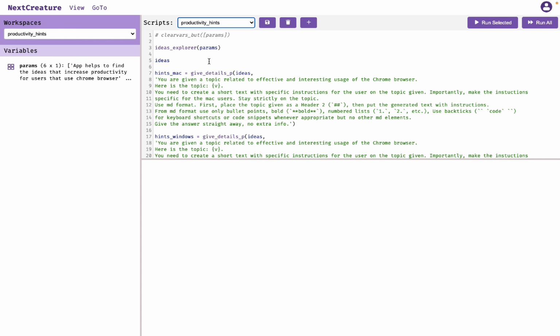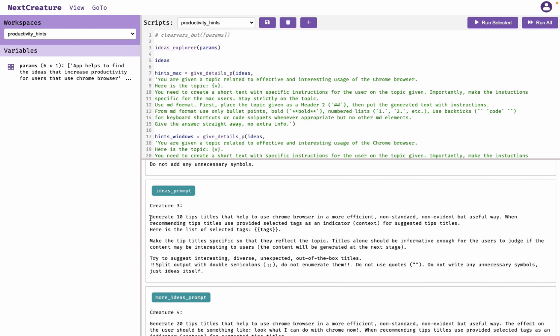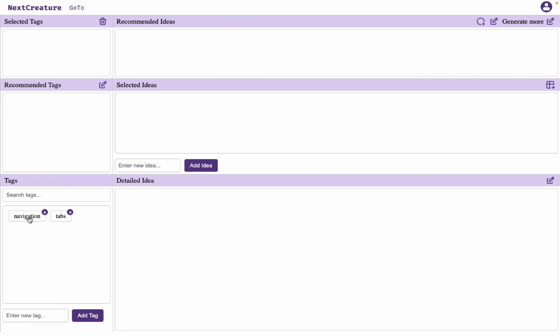I would like to show you how we can build a recommender system from scratch. And the recommender system that we will build will help us to use the Chrome browser more efficiently. So first we need to generate some ideas for collections. And for that, I have a single variable called params. And this params variable just contains prompts for the app ideas explorer. So if I run the app and pass this params variable as an argument, I will get something like that.